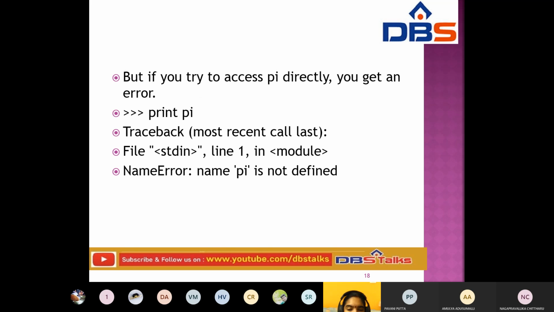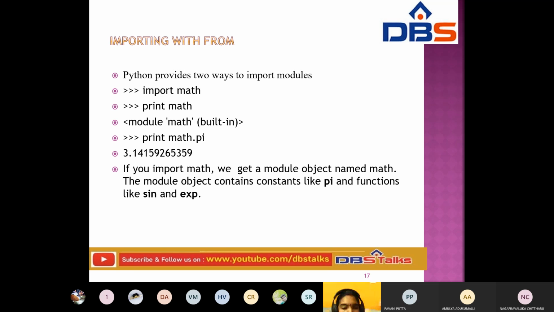Next, how to access pi directly. If we try to print pi, we get an error, because this is a built-in math function. You have to give math.pi like this: print math.pi. Math is the module name.